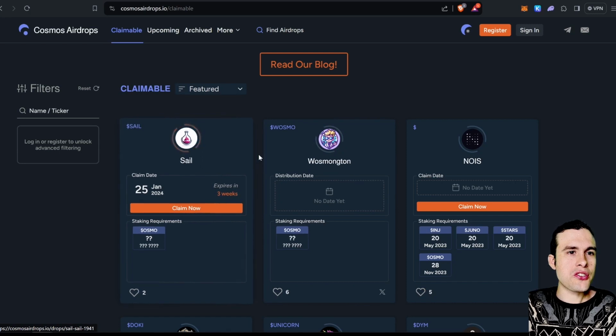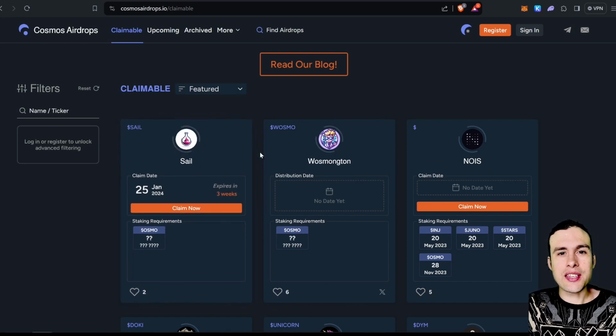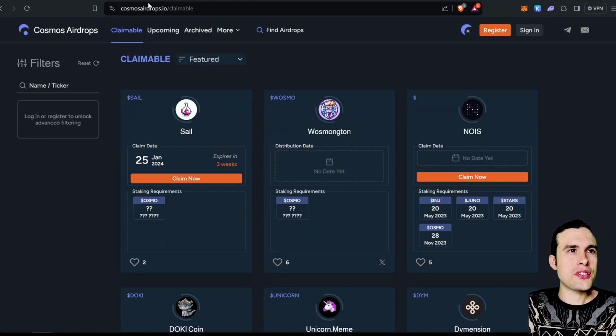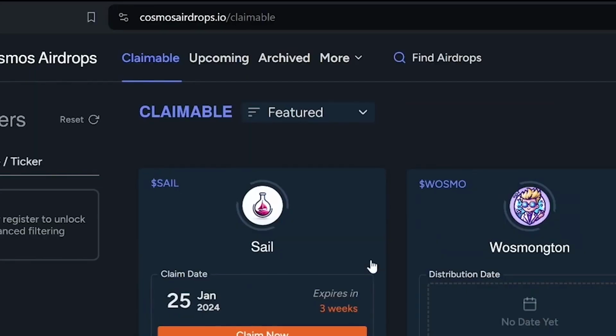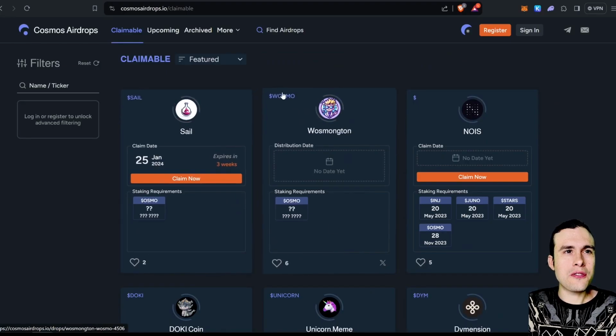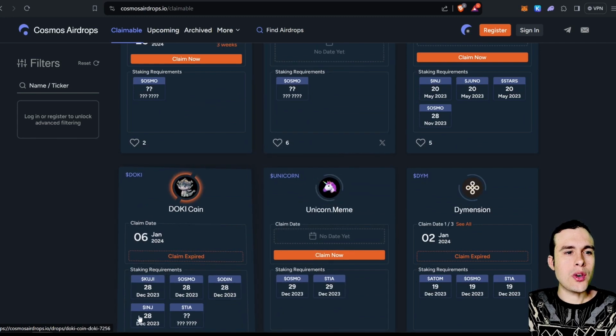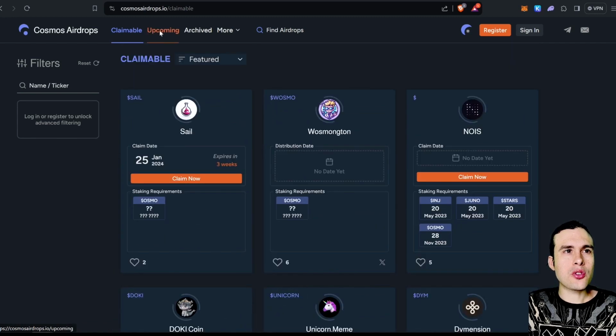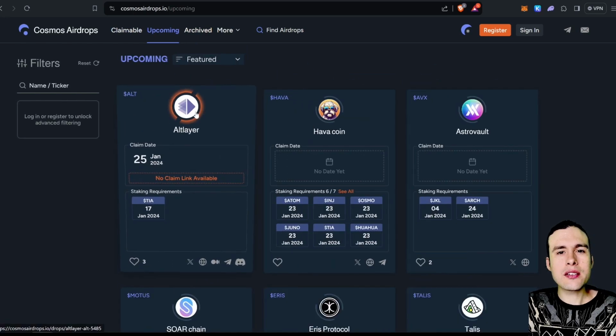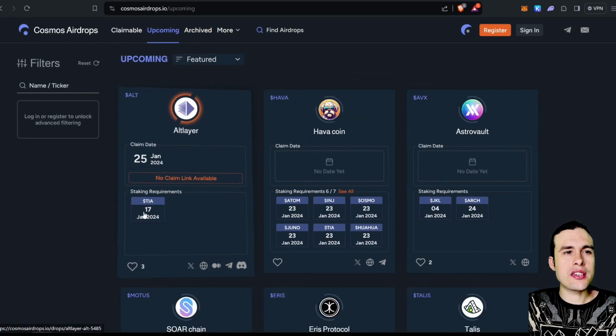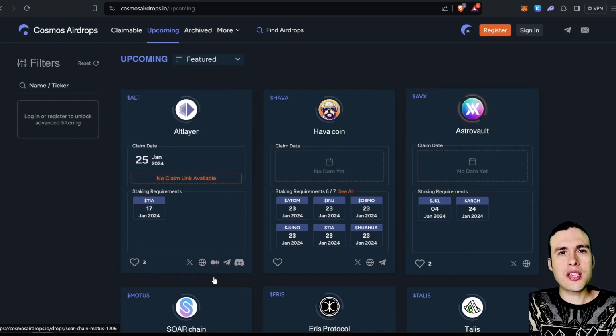So it just goes to show that it's definitely worth still buying something like the Osmo token, because if you come over to this cosmosairdrops.io website, this is all of the up and coming and claimable airdrops. It's pretty cool. It actually tells you when you need to be staking by, and you can look at upcoming, for example, like Alt Layer, which I did post on my X, and this one is staking Celestia, and the snapshot was on the 17th. So really, really cool resource.